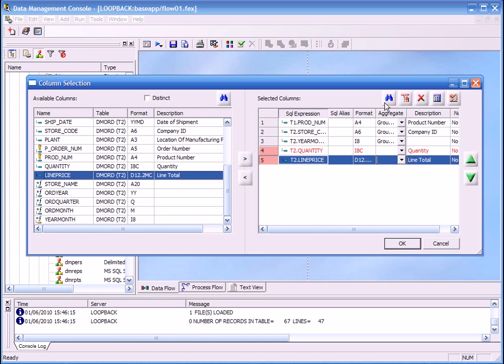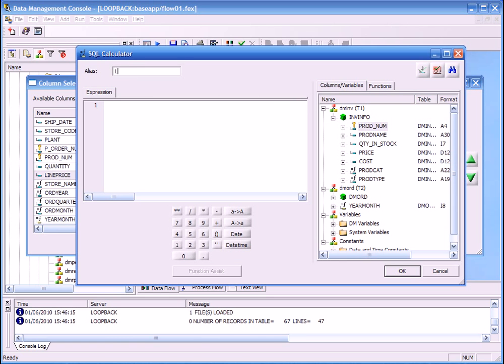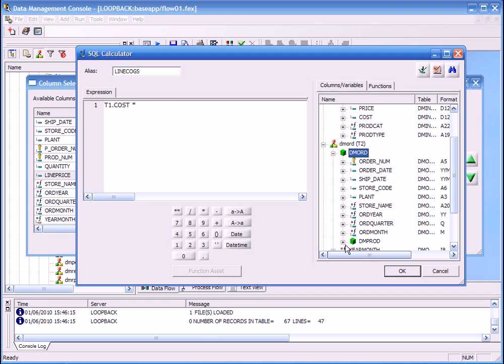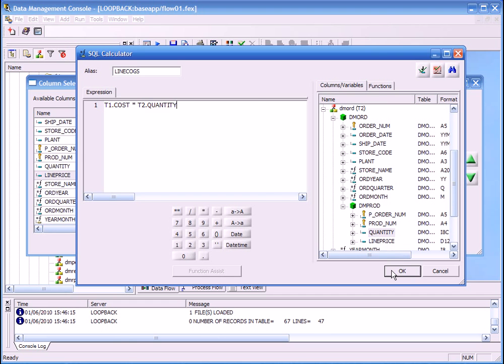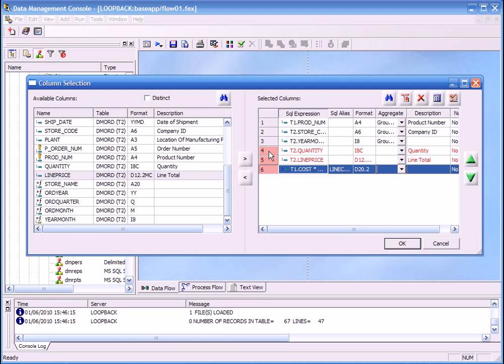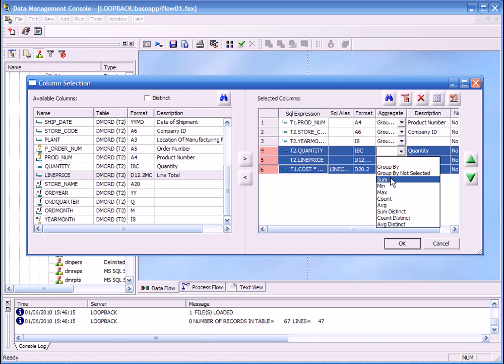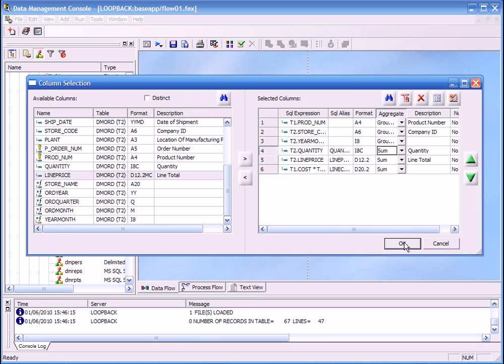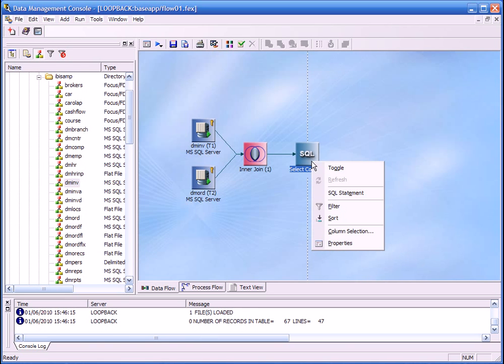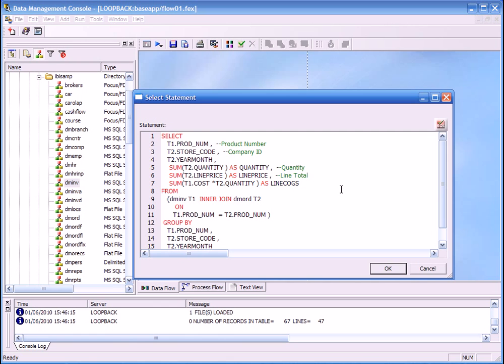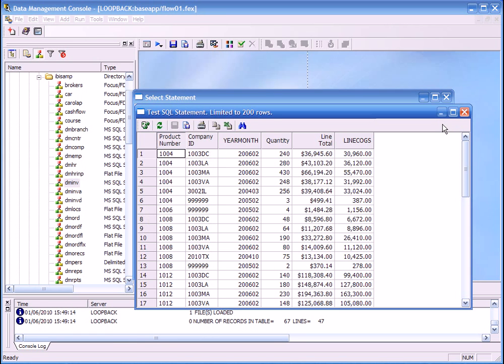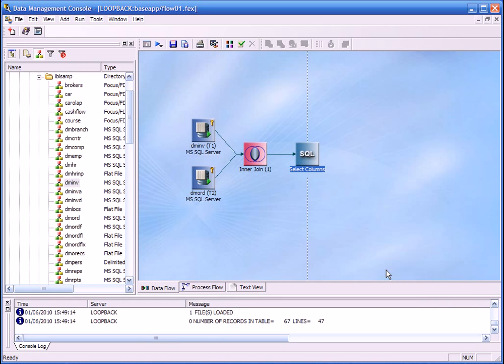Then we'll select the quantity, the line price, and we'll derive a new column, line cost of goods or line COGS, as the product of the cost from the inventory table and the quantity from the orders table. We want to aggregate these 3 columns, so we'll select them and do a sum on their values. We can look at the SQL that's generated, and we can do a sample data to confirm these are the calculations that we want.